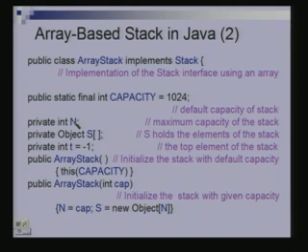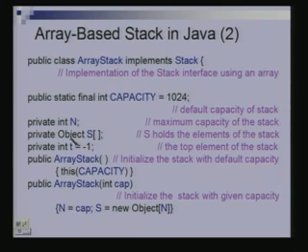What is this final? Final is just specifying that this is a constant whose value can never be changed. S is that array which is going to hold the elements of the stack. So S is an array of objects, and t is the index of the top element. So t is initially -1 because there is nothing in the stack. t equals 0 means the top element is at location 0. So when the stack is empty, t is -1.